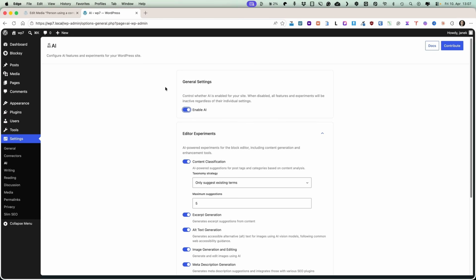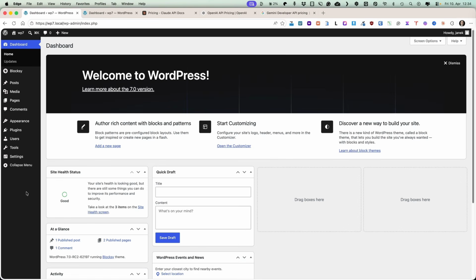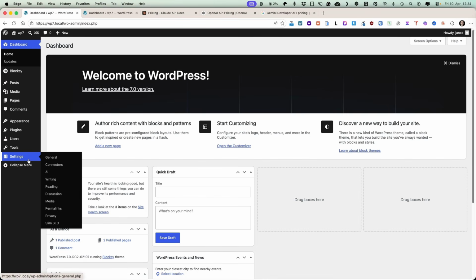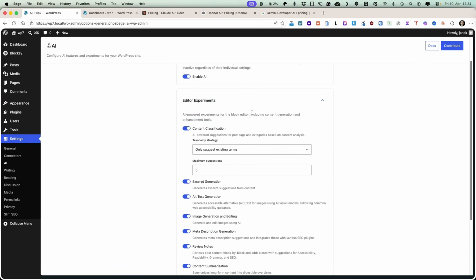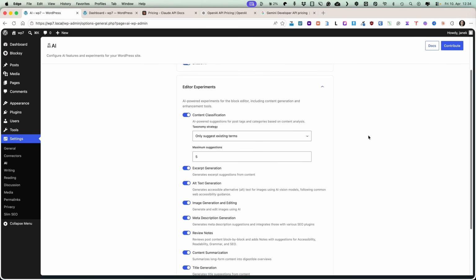So let's jump in. Now, when you have WordPress 7 installed, go to the settings and you'll see there are two new menus, Connectors and AI. Let's take a look at the AI menu here. First, you have to enable it, and then you can select which experiments to activate. Let's take a look at all of those here.